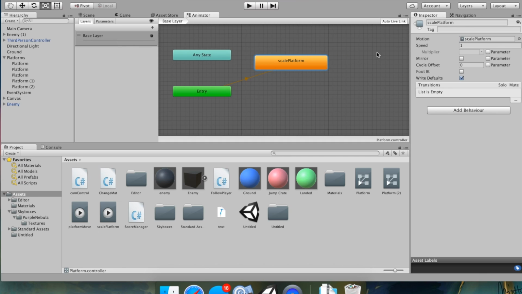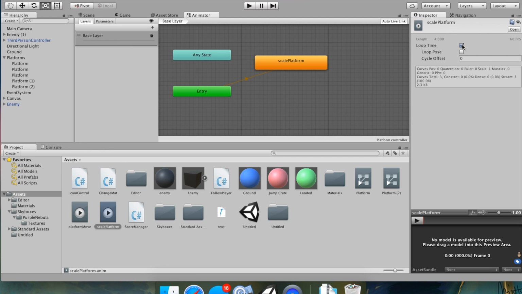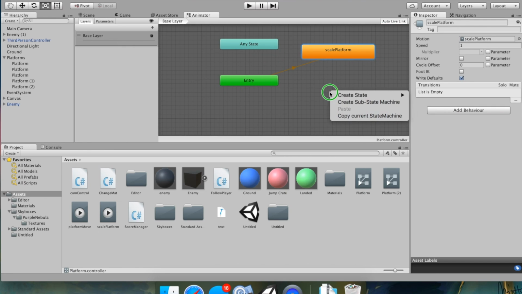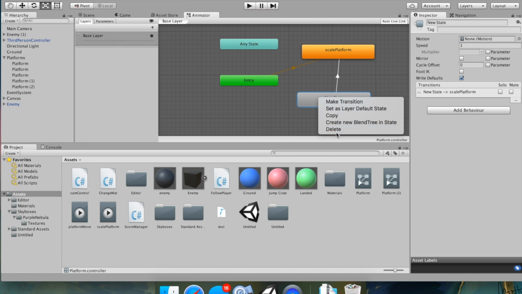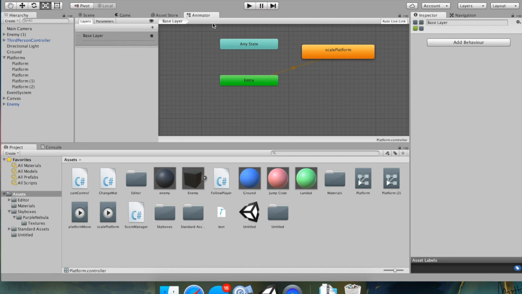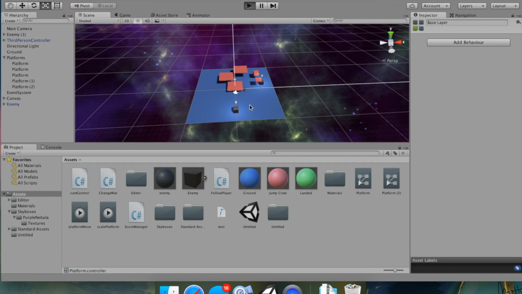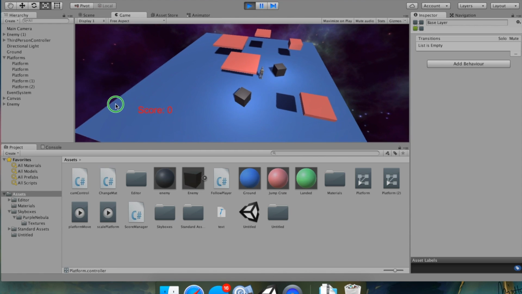state called scale platform, and scale platform has this animation clip attached to it, and it also has loop time. If you double click on it, it'll take you to the animation which we just made, and it has loop time applied, so it loops forever in the game and it never leaves this state. So if you had other animations, you could create other states and make transitions between states. So if you have a character that needs to run, jump, and do all sorts of other things, that's what you do.